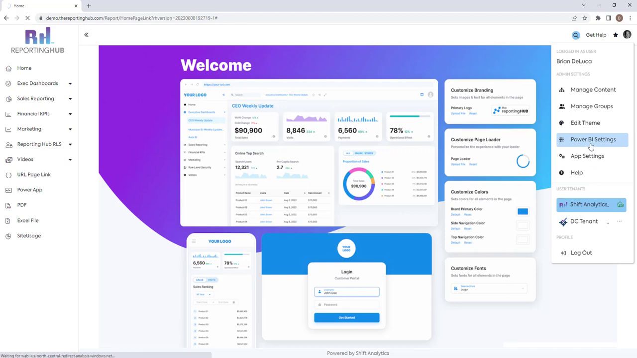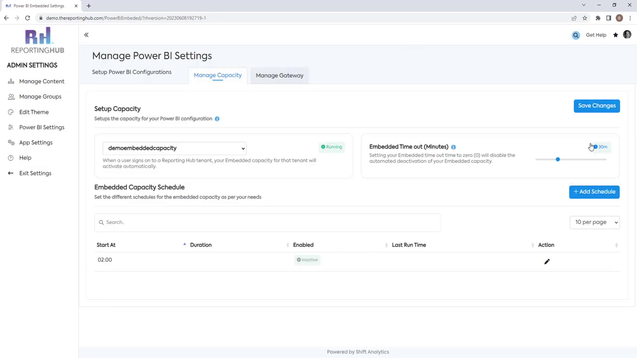So after we've deployed the Reporting Hub and we've deployed our appropriate Azure resources and we've gone through all the documentation about Power BI Embedded and managing your Power BI Embedded capacity, this is where we're going to go and set up how we want the Reporting Hub to manage our Power BI Embedded capacity. There are two ways that the Reporting Hub is going to control your capacity.